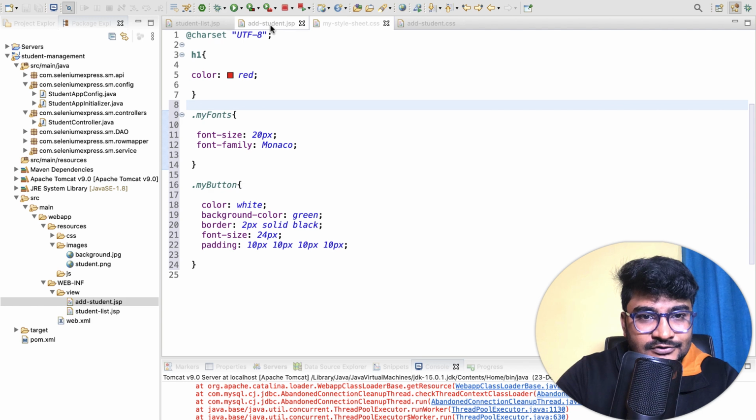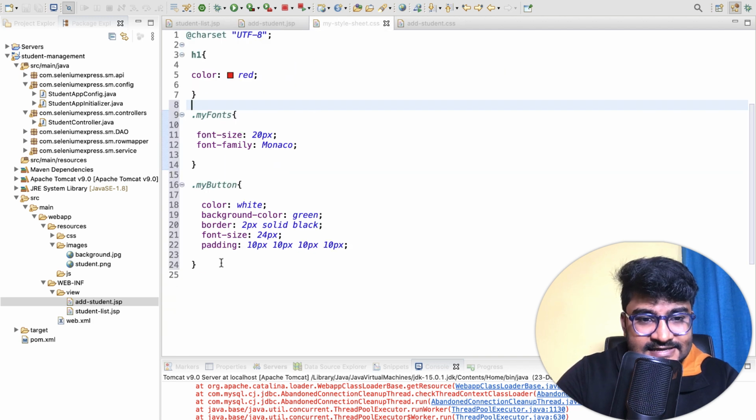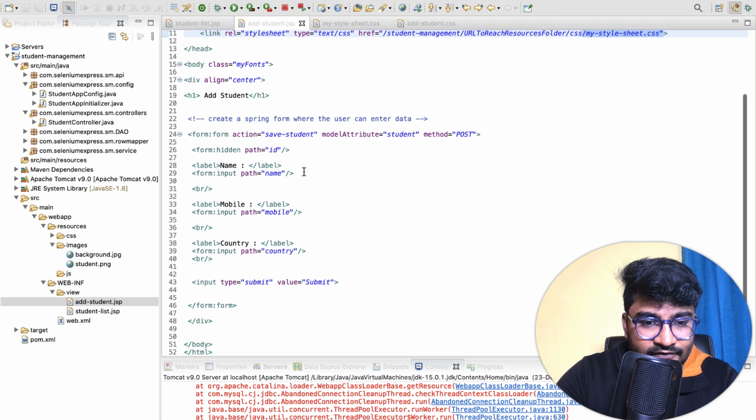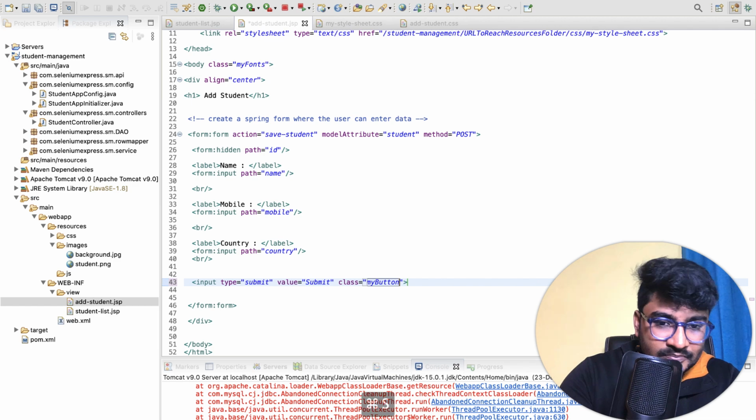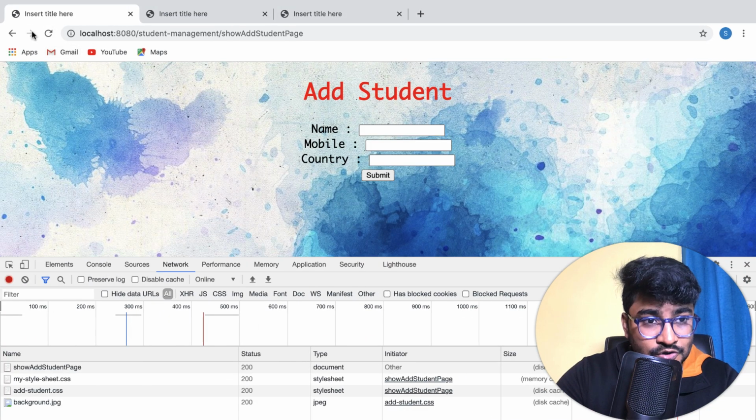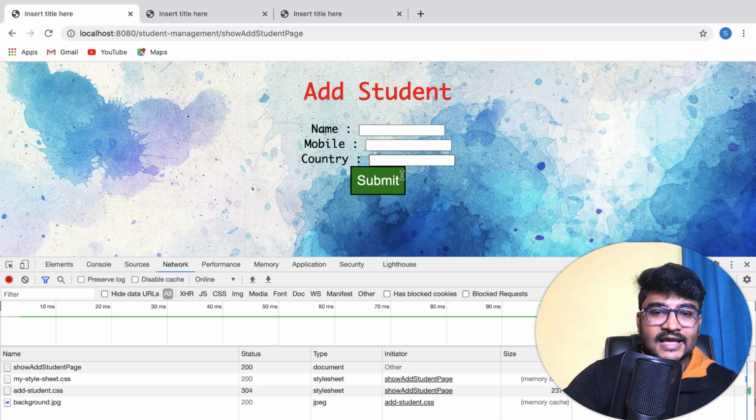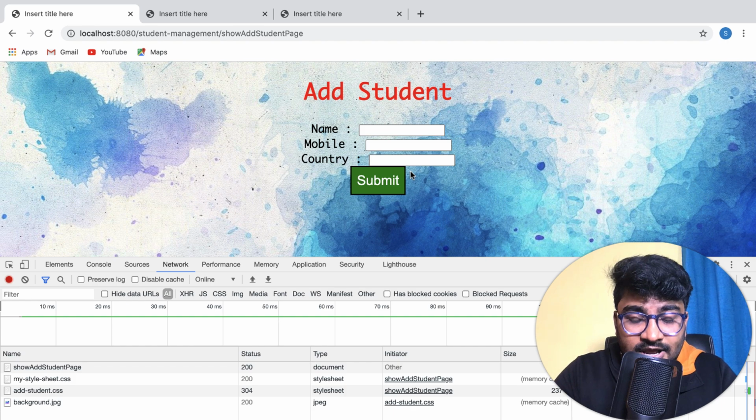page that I have, artstudent.jsp. Obviously it is loading my stylesheet.css, which is basically this. Right now this particular my button I can copy, I can go there, and where is the submit button, I can write here class, and I can do command V, command S, go back. Right now refresh the page, you can go to the next page, you can do a refresh, and that button is right now changed. Okay, obviously it doesn't look good, but we can do the styling as per our wish.